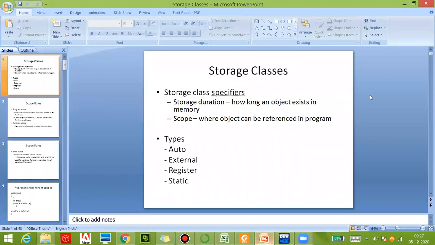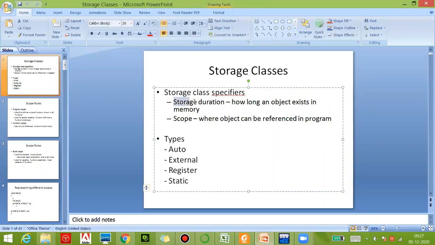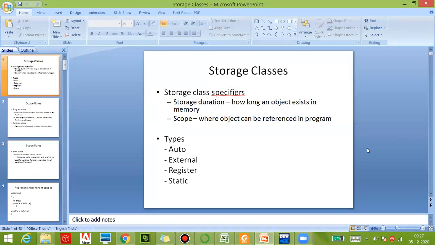Let's now come back to this. Storage class specifiers tell about the storage duration, that is, how long an object or variable exists. Here you can say that a variable exists in the memory. And scope is where the object can be referenced in the program, that is, where we can use a variable: in main, or in a function we have made. So that will be seen.